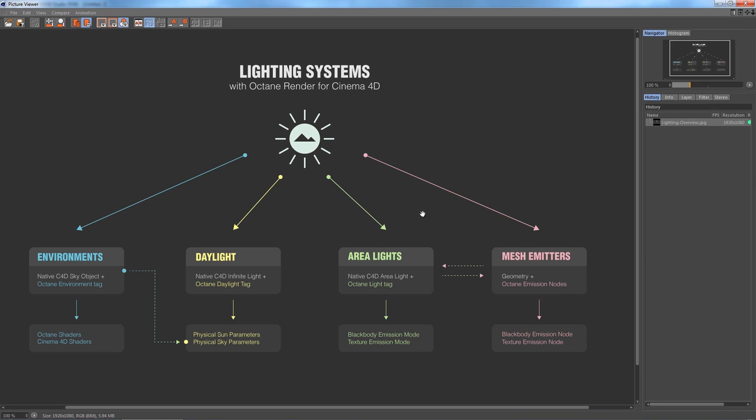Additionally, let's talk about a few other notes. First, we cannot have multiple environment setups in our scene, and even if we do, only the topmost will be rendered. Environments can rarely work in combination with a daylight, for example. There is, however, a rare situation where we can replace the physical sky parameter from the daylight system with an environment input. We'll take a look at that in a second.